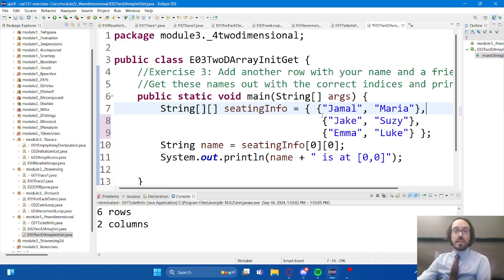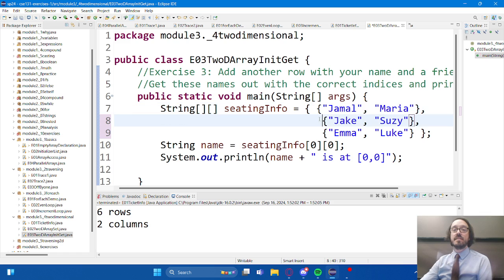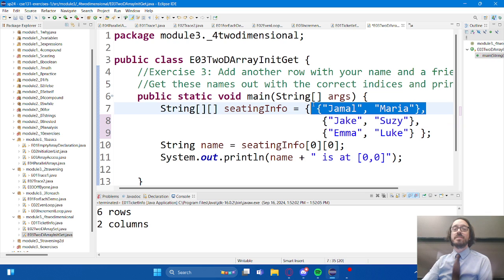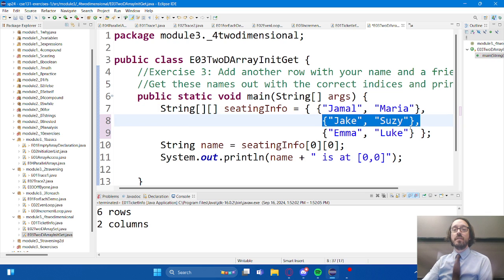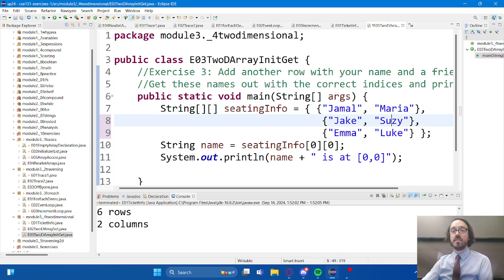So how big would this array be? It would have 3 rows and 2 columns. But what row number is this? 1. It's row number 1. This is row 0. This is row 1. This is row 2. Right? This is column 0, and Maria, Susie, and Luke are in column 1.